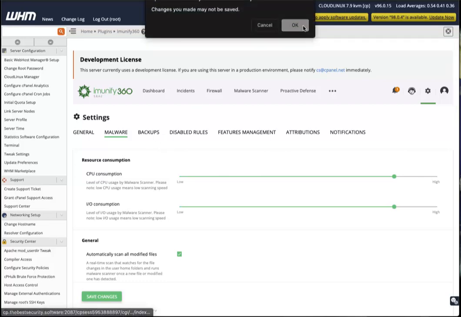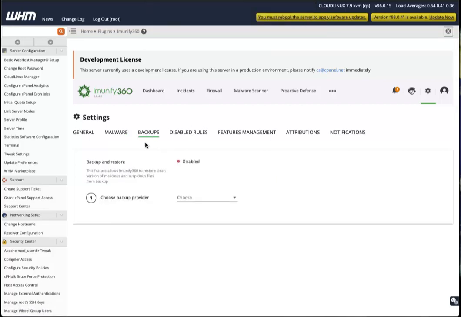Next, we have backups. Under the backups, this is the opportunity to make sure that we're not just trimming files, but we can restore original files that are clean back to the system based on your backups. Now, we have different backup providers that are available.